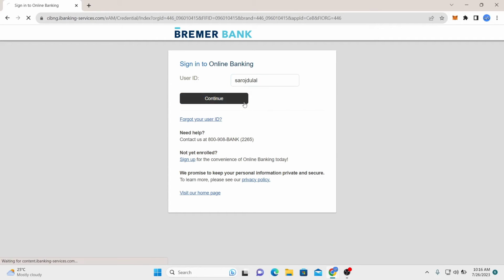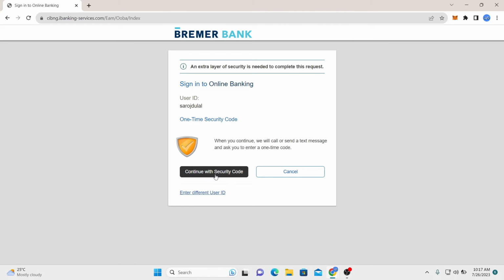logging into your account. You will then be asked to continue with your security code. So once you click on this button, you will be sent a one-time code either on your phone number or your email address. Then you can simply use this code to log into your account. And there you have it. That is how easy it is to log into your account with Bremer Bank.